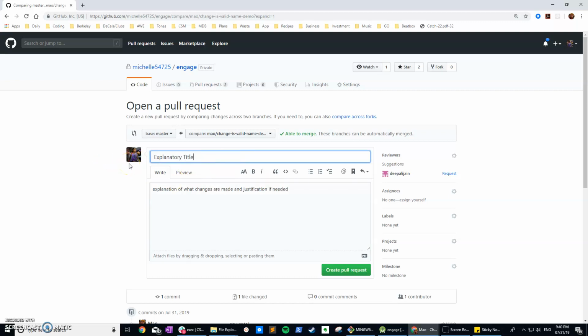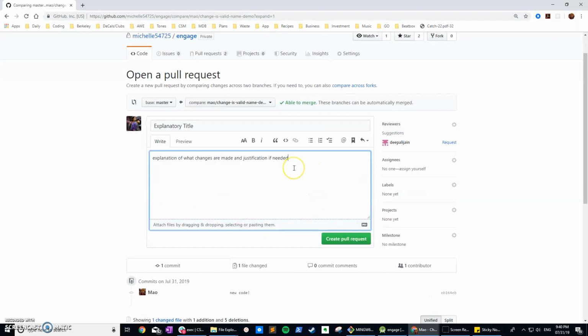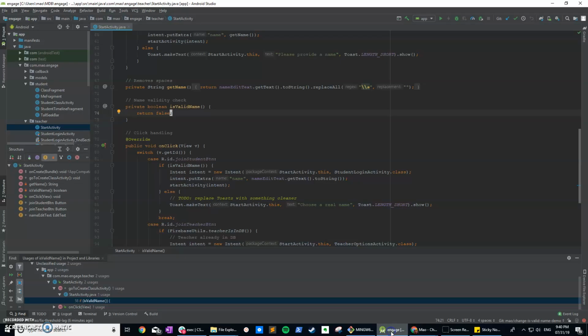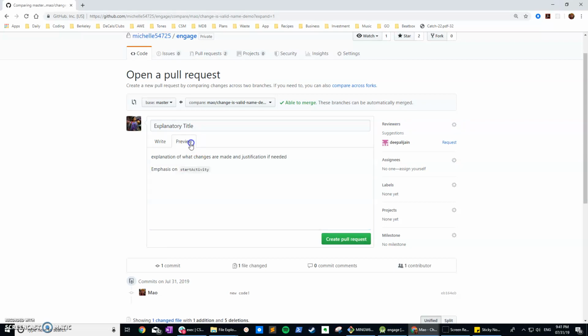Explanatory title. That's it. I think another thing you should do is tag what files in particular you want people to look at. For example, in this it's start activity. Emphasis on start activity. So this is code tag, so it'll look like this when it's posted.